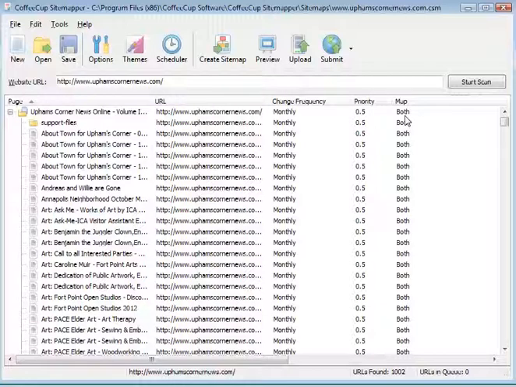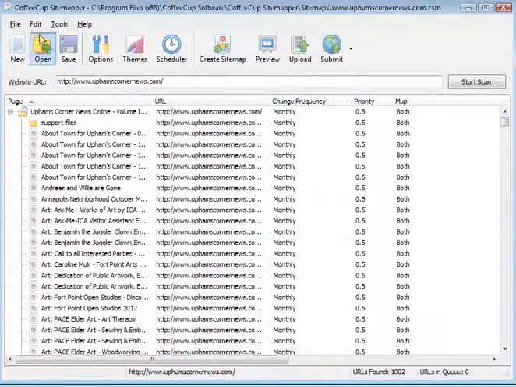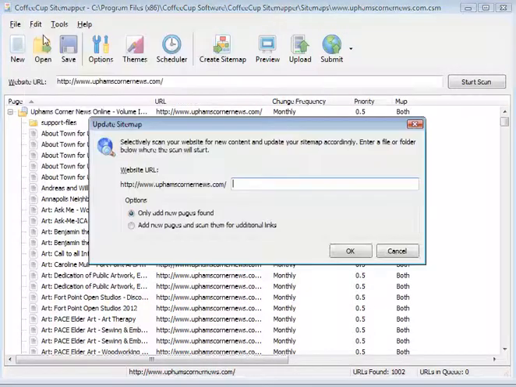I need to find a way to update this with file names that I can isolate out as new files. And the way I've chosen to do that is through the map column. In options, map type, in this particular case, I'm going to select HTML only as opposed to both. So I click OK, edit, update my sitemap.